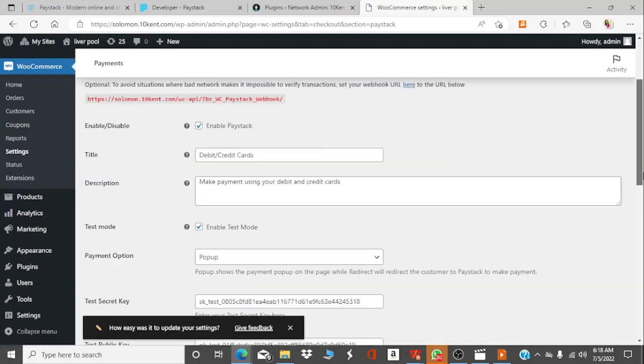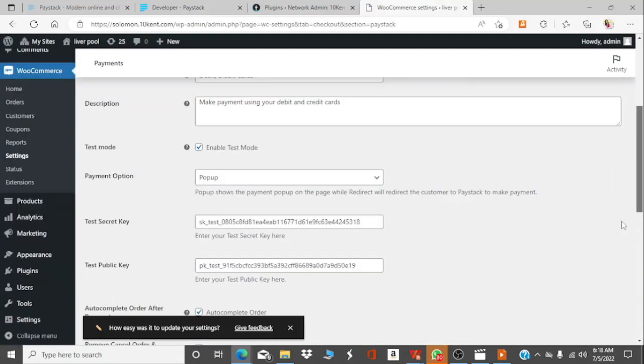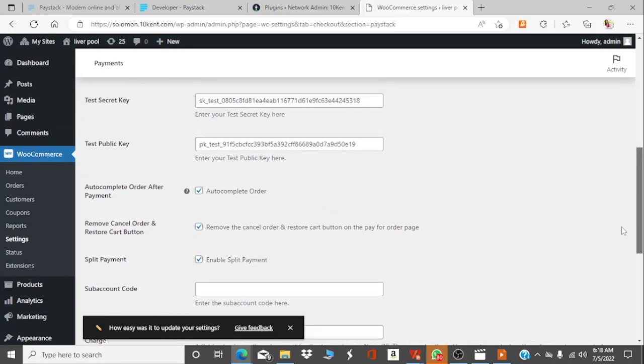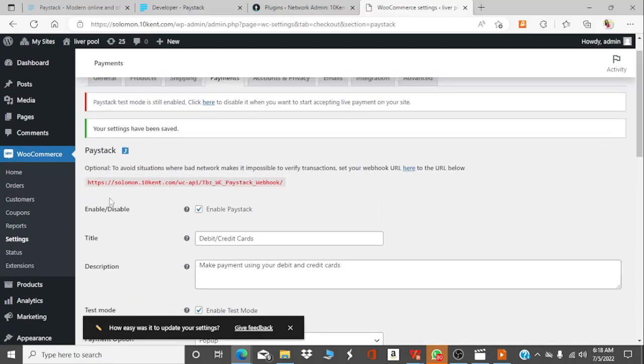But there is something really important here. So you can see this option. Optional, to avoid a situation whereby network makes it impossible to verify a transaction, set your webhook here. So this is the webhook. That is when the network is not okay or the consumer is trying to process a payment and the network is lost, this webhook is the one to hold the transaction down so that it will not get lost. By clicking here, it will take us to the Paystack platform. Let us click it now.